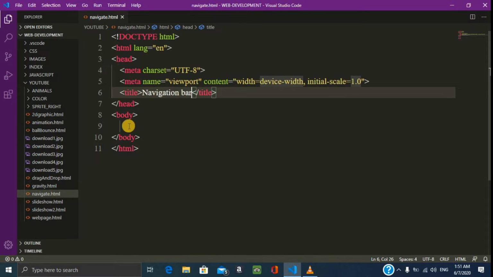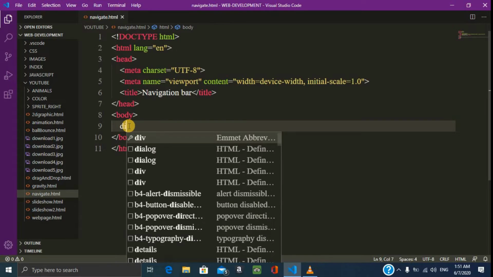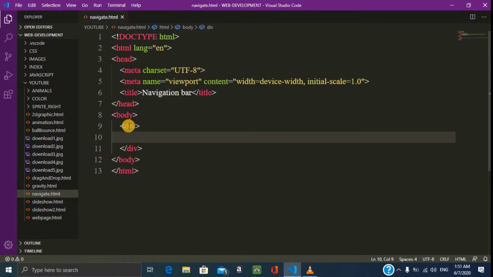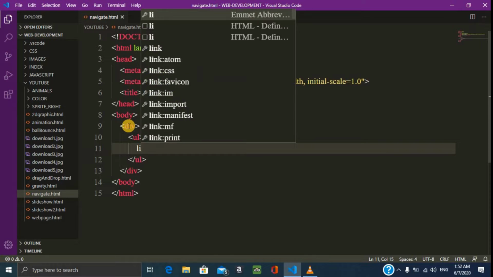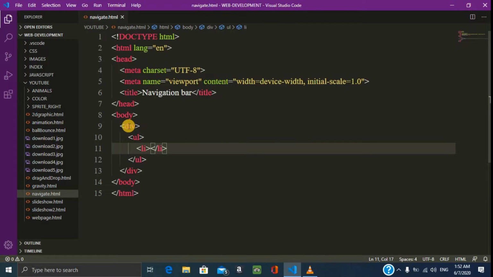So between the body tag here, I'm going to type a div. And between the div tag, I'm going to type ul. Between the ul tag, I'm going to type li. And between the li tag, I'm going to type a tag. Then to begin with, I'm going to name the first one home.